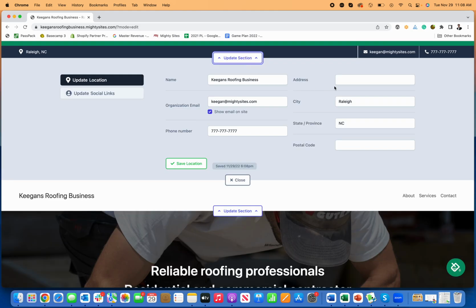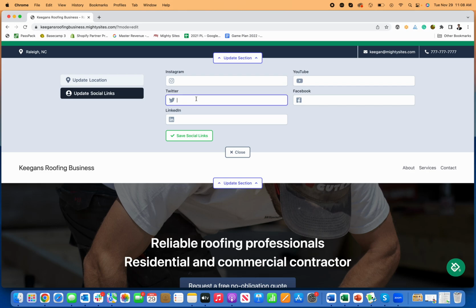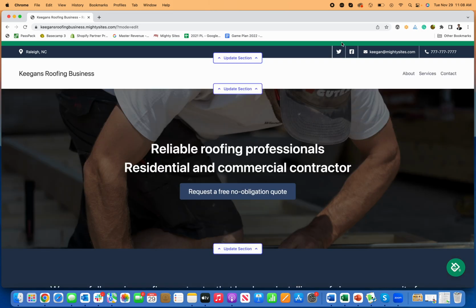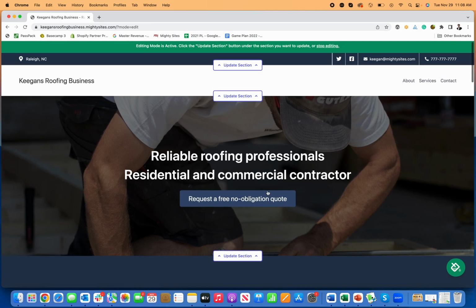If I want to put my address, I can add that too. If I want to add my social media links, so we do have a Twitter, and then there's another one here, so we'll add Facebook. All right, so if I save those social links, close, now we've got those included there as well. So you can see the website's already starting to come together.